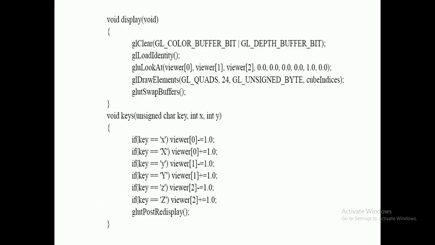Then here is the glutDisplayFunc display function. glClear with the color buffer bits: you first have to clear all the buffers, whatever buffers you are using. If you clear all the buffers, whatever previous color was there will be erased, and the new color will be set for those buffers, right? Then glLoadIdentity, which resets the matrix.